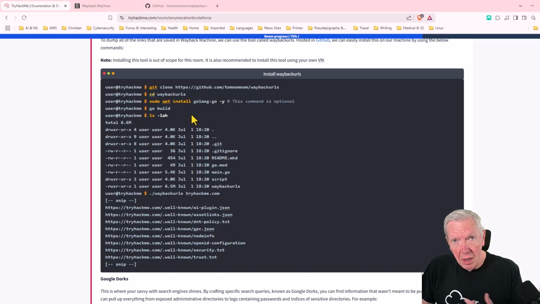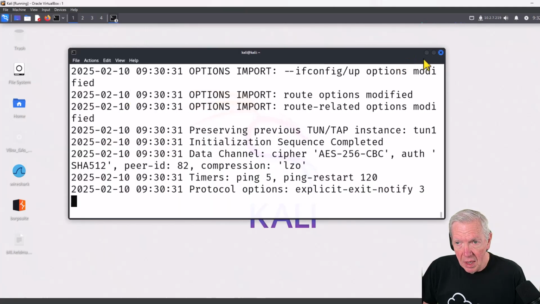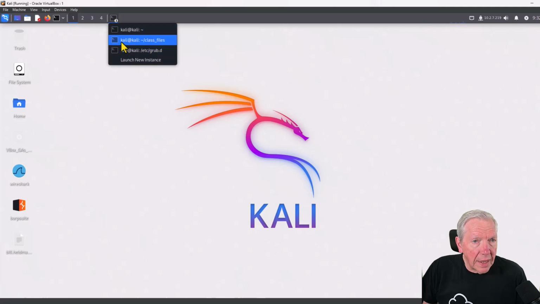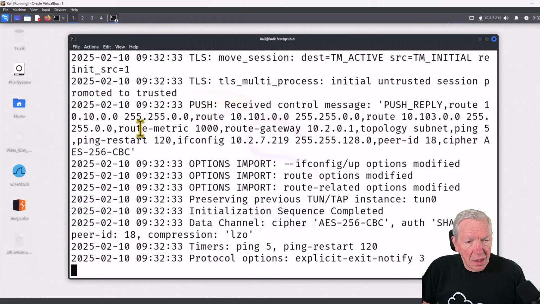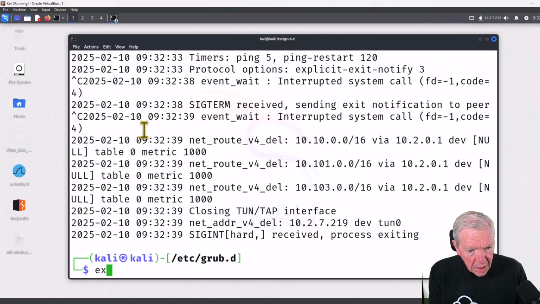I'm going to switch now over to Kali Linux. And what I will do is I will copy this command. Now I already have my Kali running here. And there you can see that I've got it connected to my room. I don't really need it necessarily in this case. I'm going to Control C out of that and exit and clear.